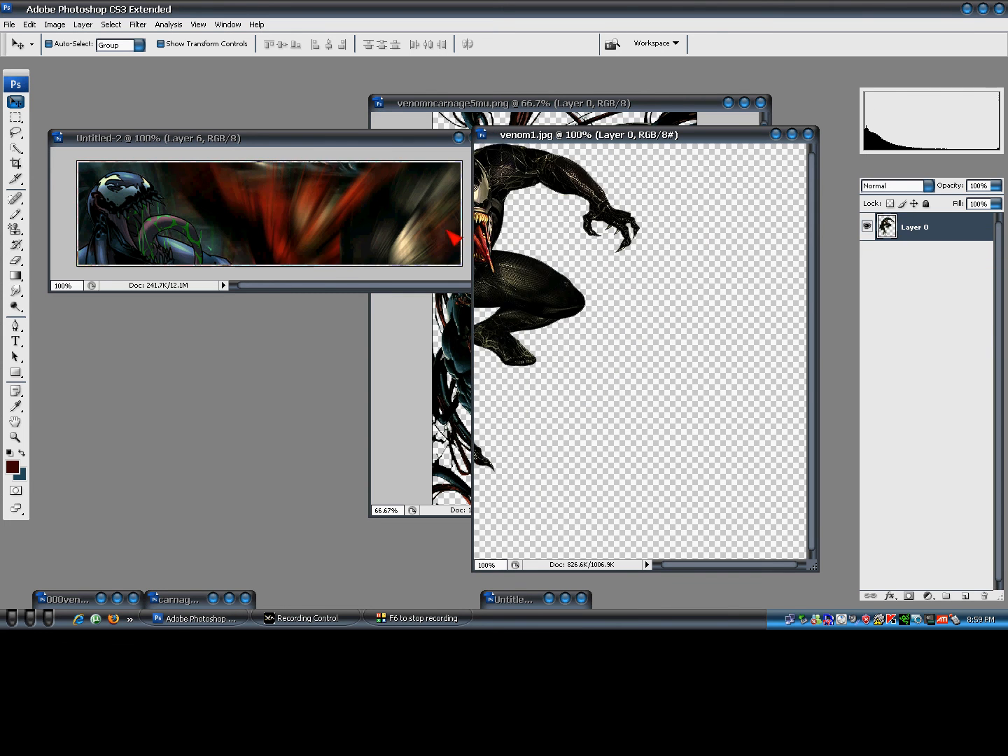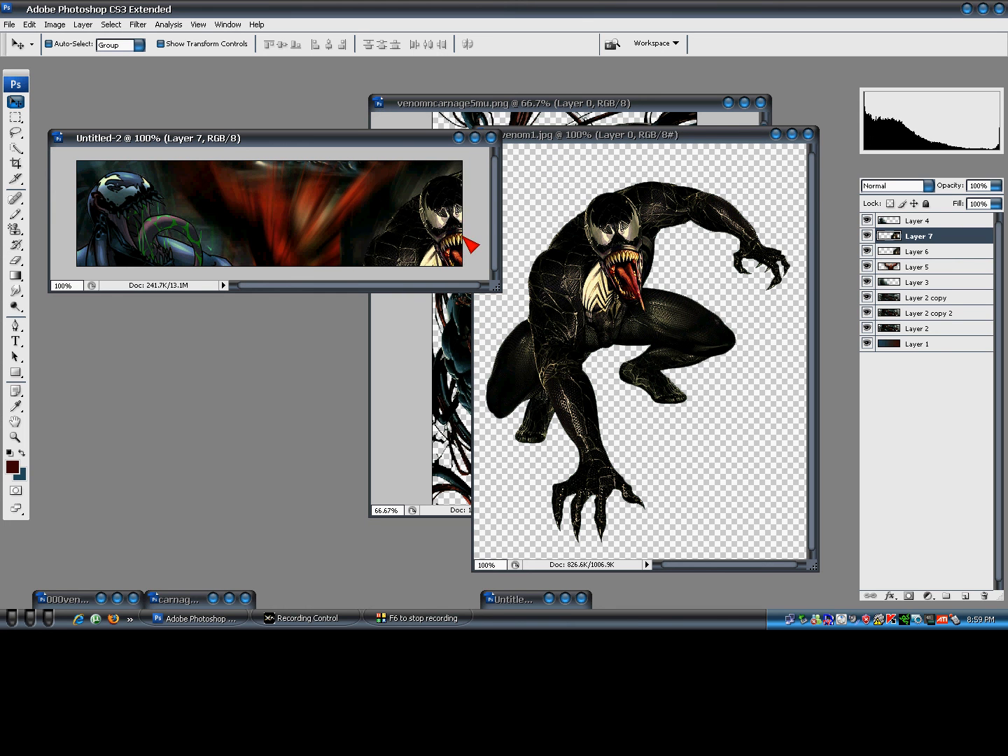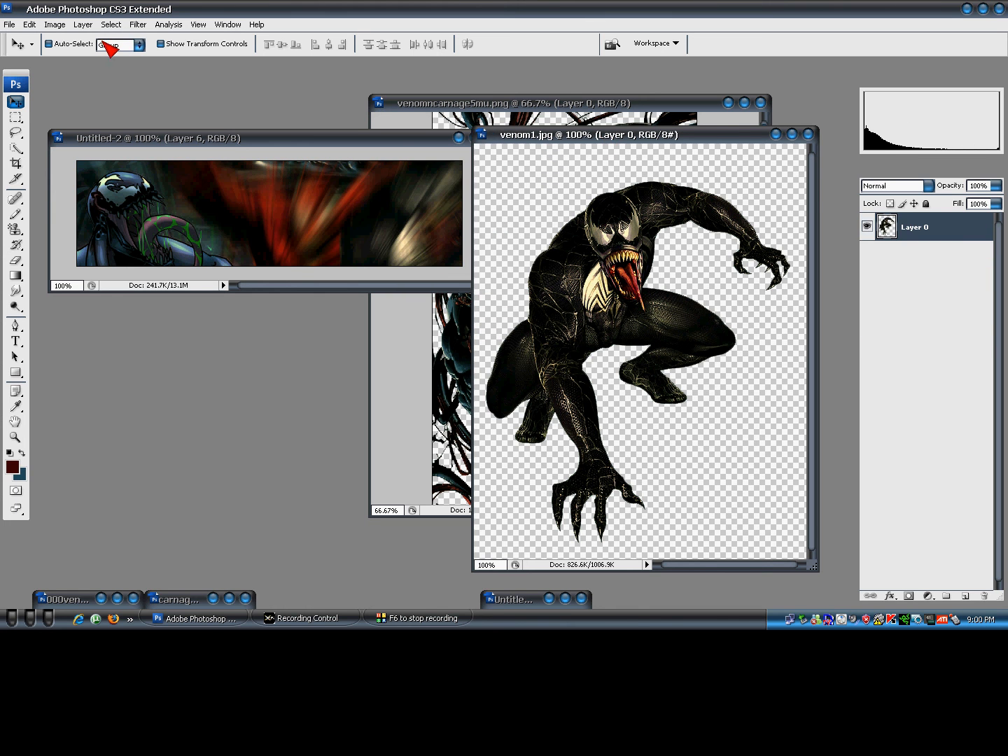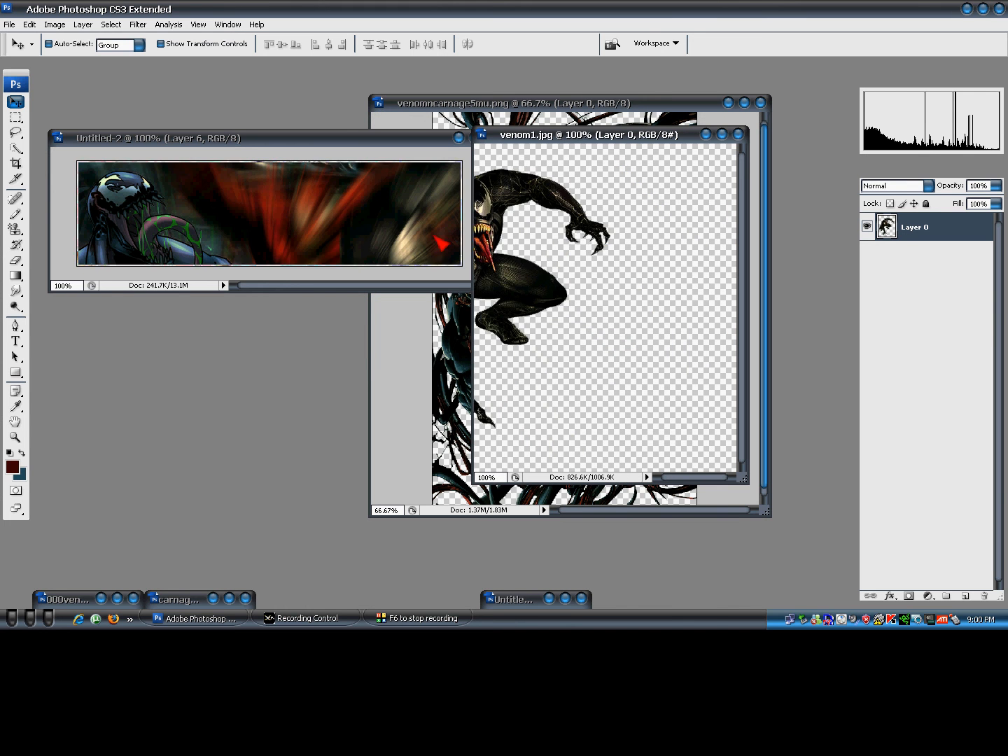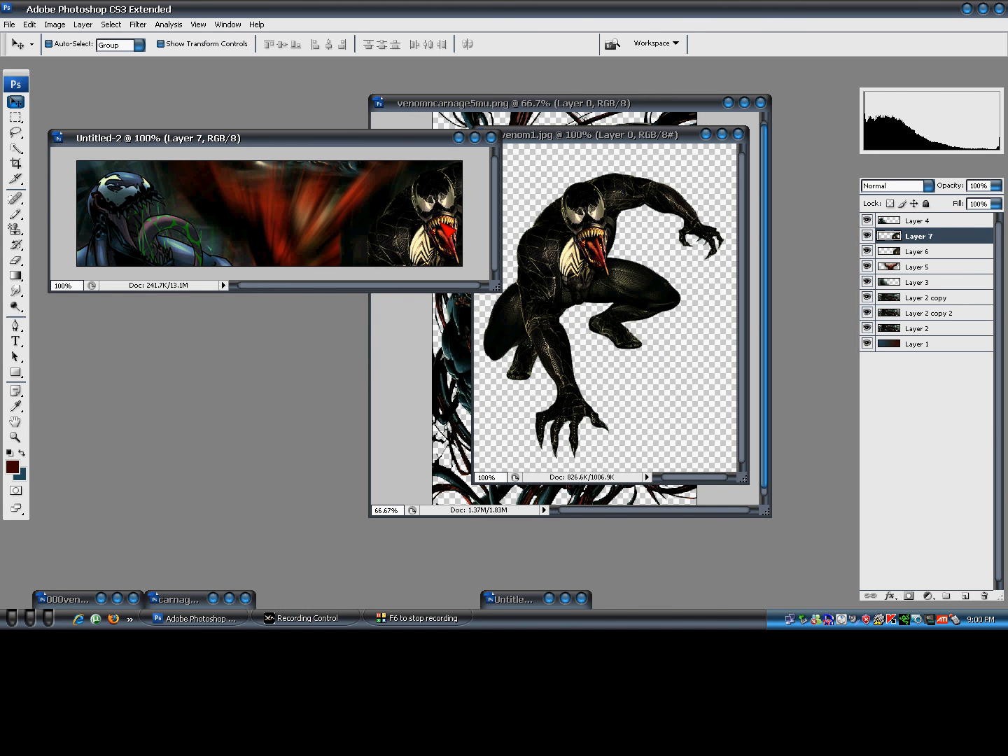Then I'll drag this once again, just like I did with the other Venom. Oops, forgot to resize. Let's change that to about 375. Okay. And there we go. And that's your final product.